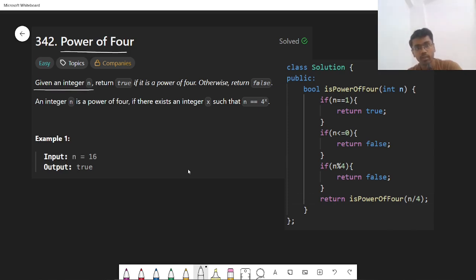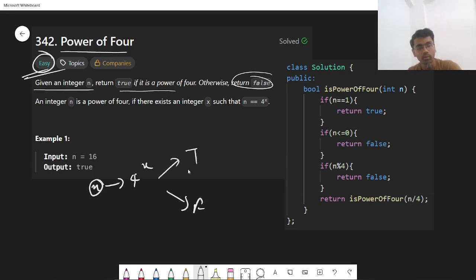So given an integer n, return true if it is a power of 4, otherwise return false. So the problem is pretty straightforward and it is an easy category problem. We just need to check whether a given value n is a power of 4 or not. If it is, then return true, otherwise return false.